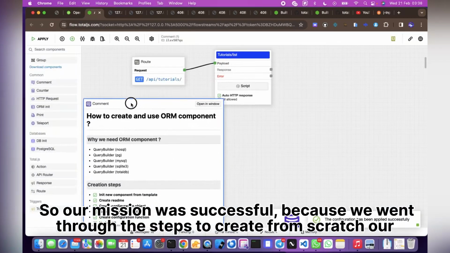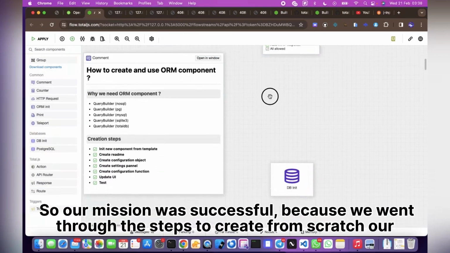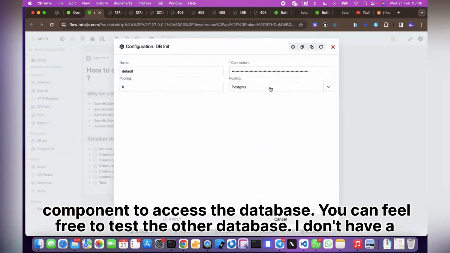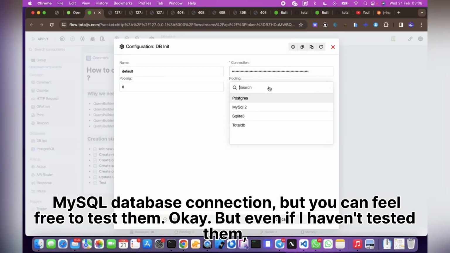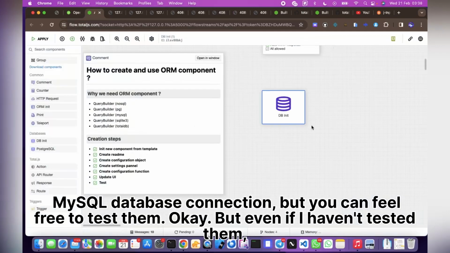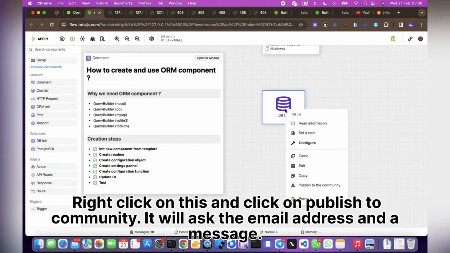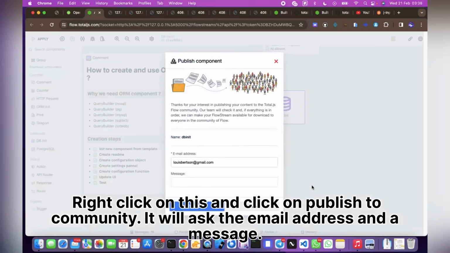So our mission was successful because we went through the steps to create our component from scratch to access the database. You can feel free to test the other databases. I don't have a MySQL database connection, but you can feel free to test them. Even if I haven't tested them, I think that we can publish this component for the community. To do that, it is very simple. We right click on this and click on publish to community.